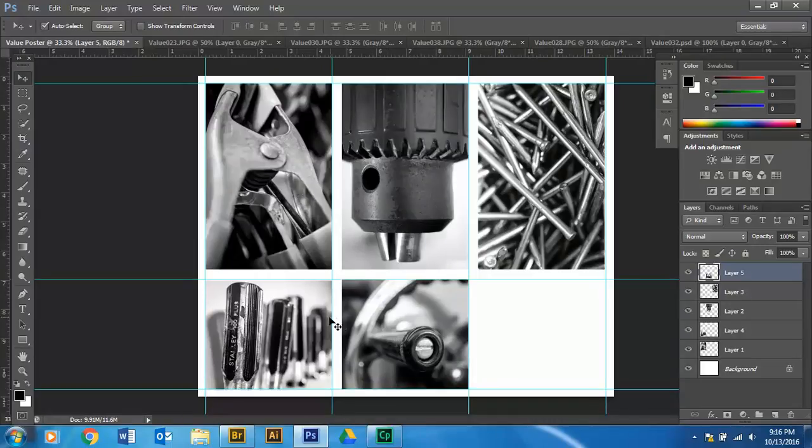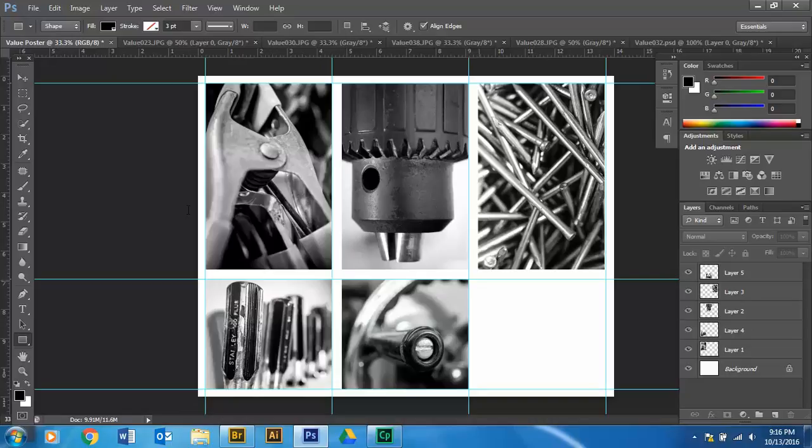I can actually, let's do the same thing with this one. We're going to line them up, and there they are. And I have enough room left over for my text box, and I'm going in there.